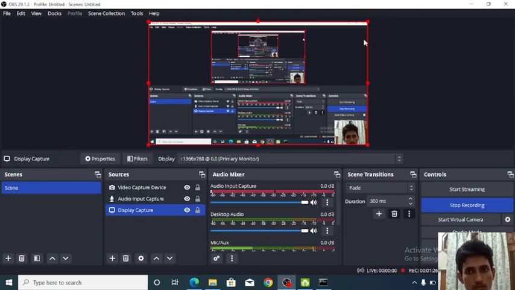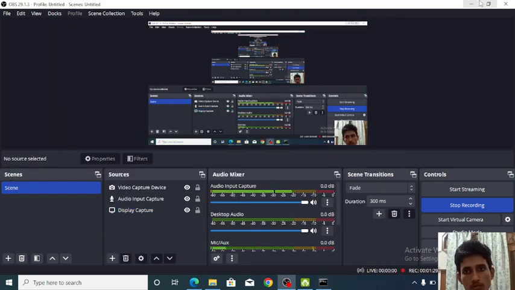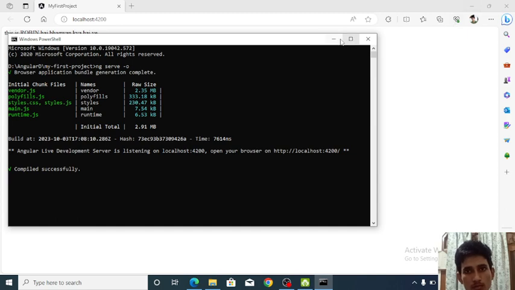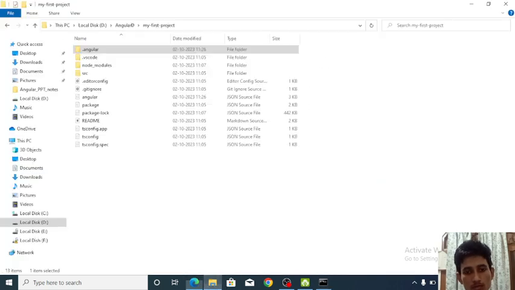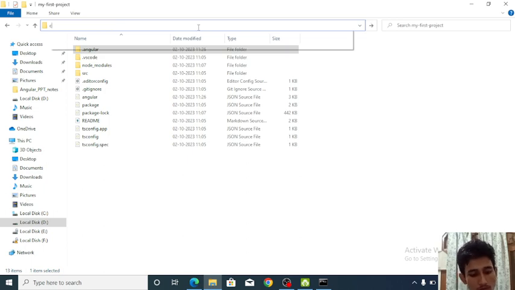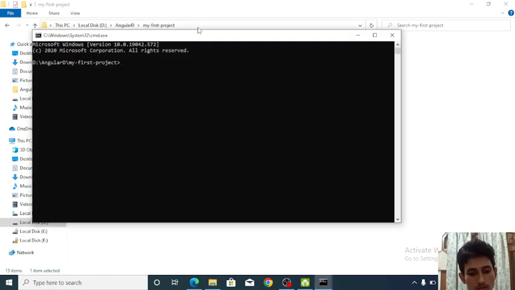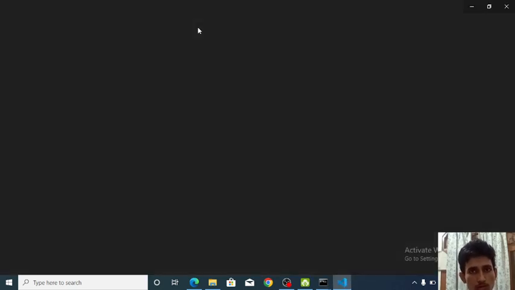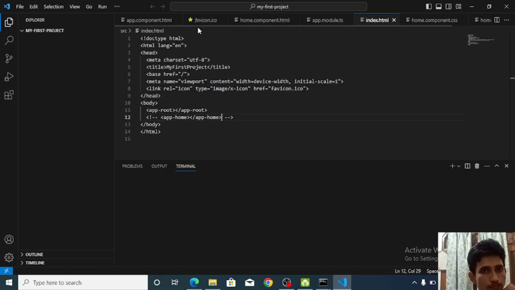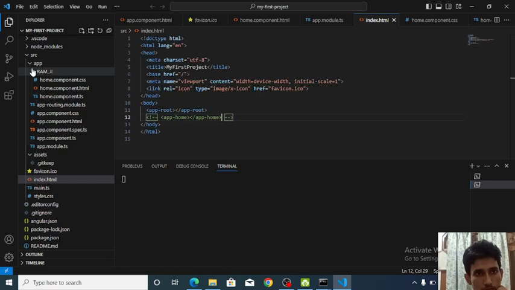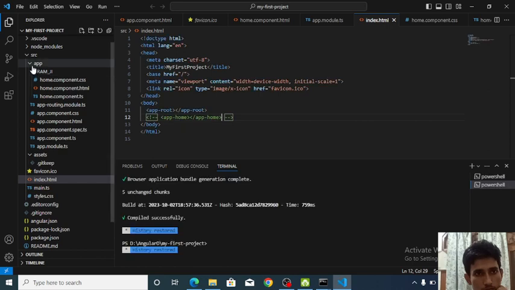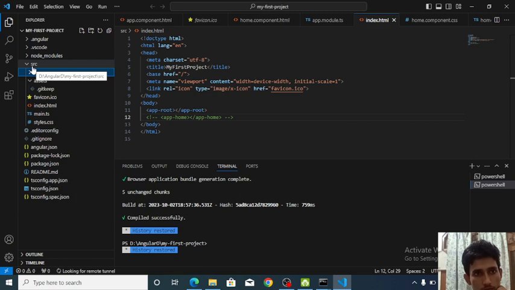I will open VS Code. So I will use CMD, and to open it in VS Code, I will use a command, code space dot.